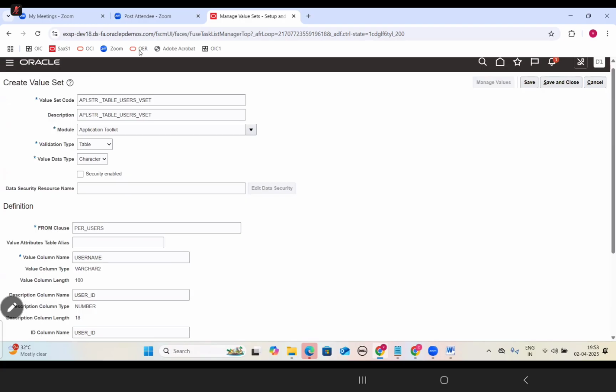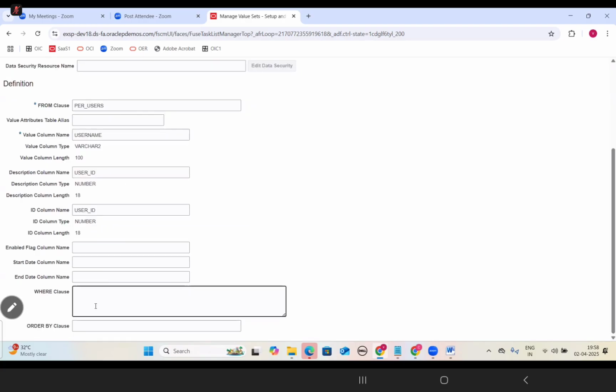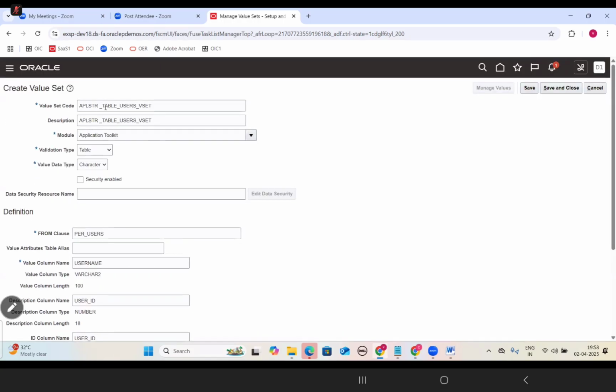So for example, when you derive the data from this table, I want to write some where condition here, and I want to write some order by clause. So that time we will use this where clause and order by clause. Just for example purpose, I'm creating this table value set.